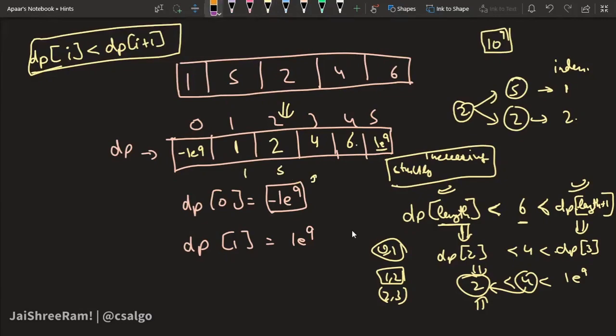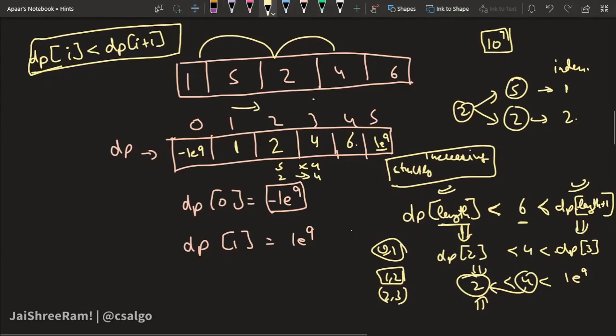But the best ending at 4 will be of 3 only, right? 1 2 and 4, right? So it was optimal to place 2 over here. This was a little greedy. Like for all the possible ways, why am I taking the smallest one? To give me better options in the future, right? If I update with 5, I cannot update with 4, but if I update it with 2, then I can easily update it with 4, because I want this to be strictly increasing, right?